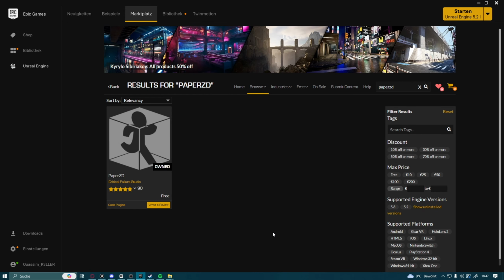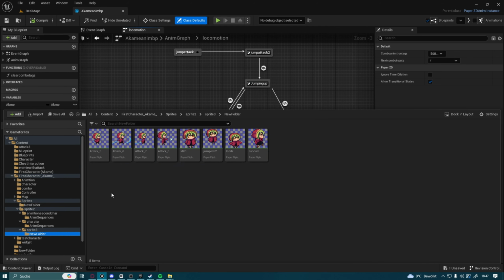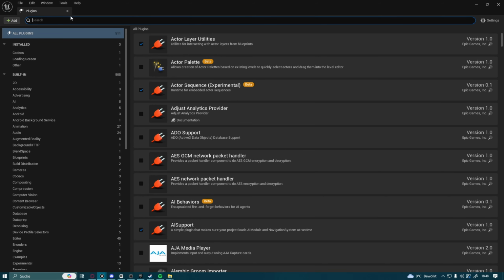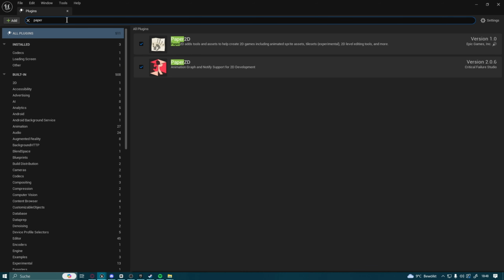First, go to your Epic Games Marketplace, type in PaperZD and download this plugin. After you download the plugin, open your Unreal Engine, go to Edit, go to Plugins, type in PaperZD and select this, and then I think you have to restart your engine.